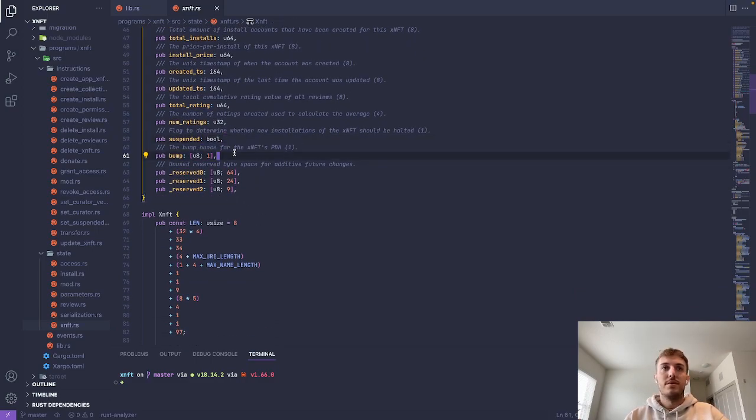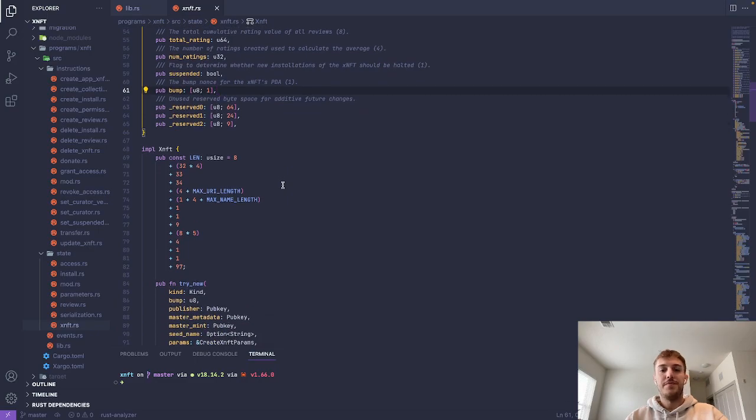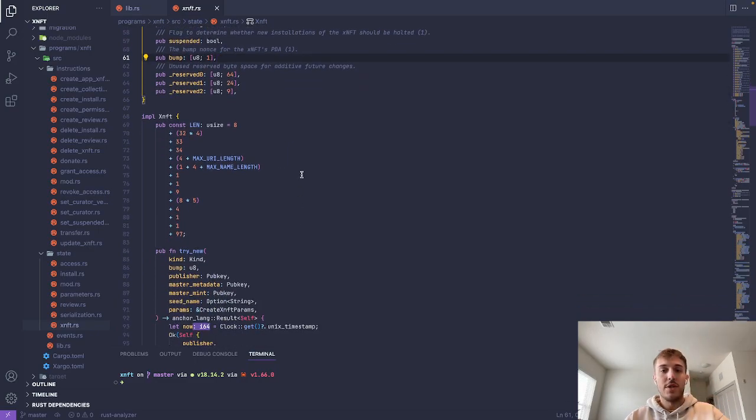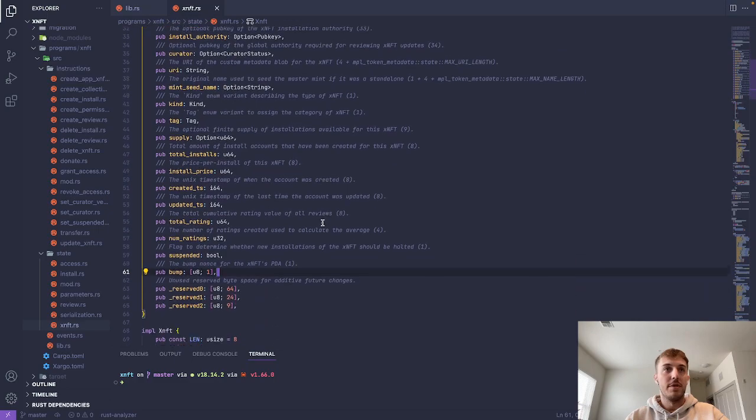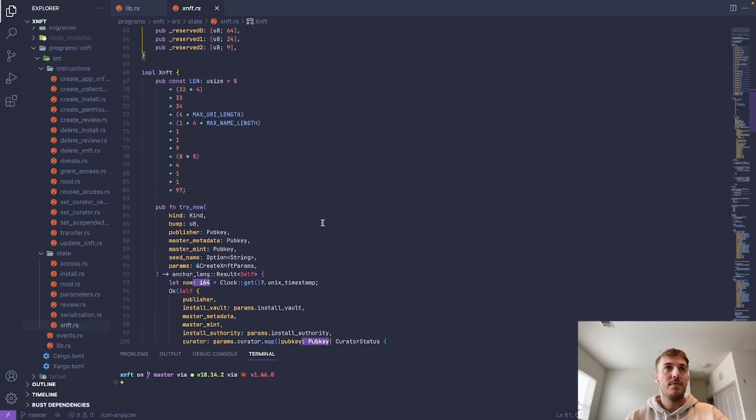Bump, everybody should know what a bump is if you're here for developer reasons. It's the nonce value for your PDA. And then some reserve space for future changes. Any questions about any of the state or the purpose, feel free to throw in chat as I continue on.